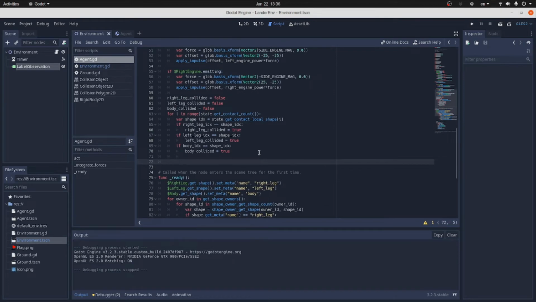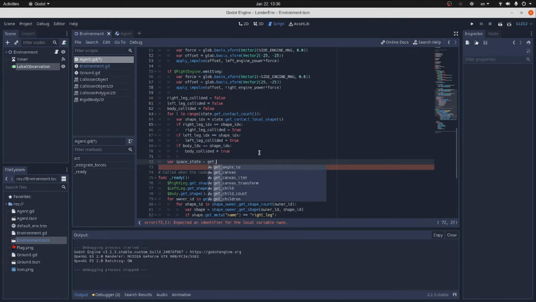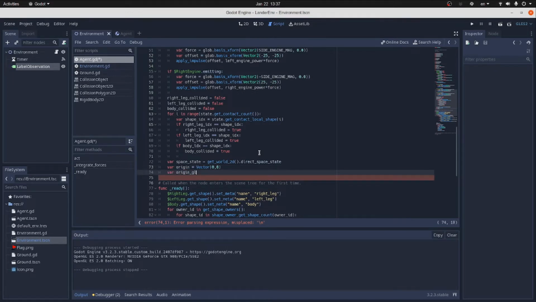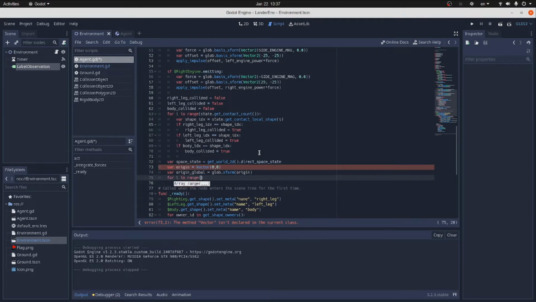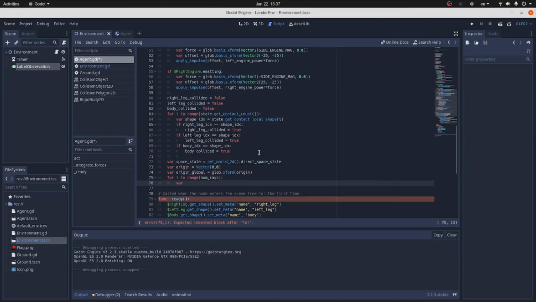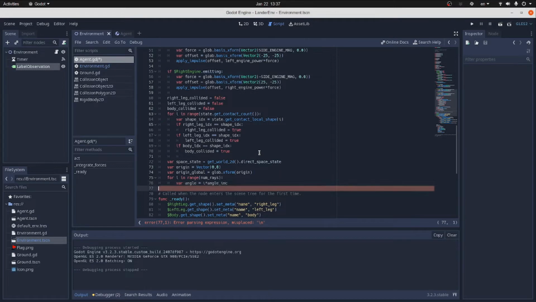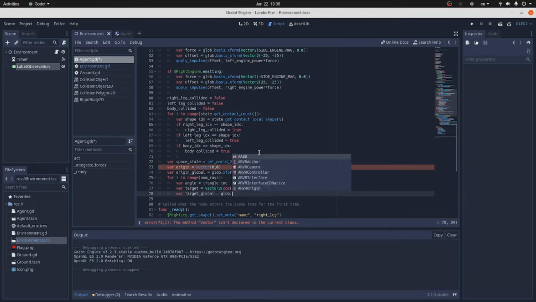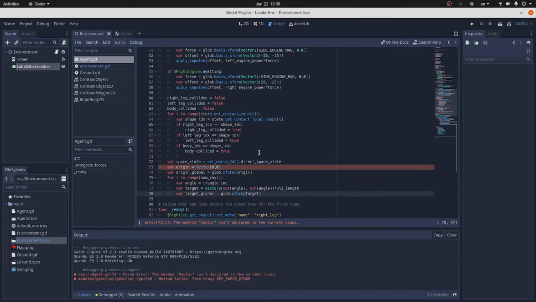In the function integrate forces, we obtain a World2D object for ray casting. Then we get the global position of the agent using global transform on a zero vector. Then for each ray, we calculate the angle of this ray and compute the target vector at the end of this ray. We do it by multiplying the direction of the angle by the vision length. Now we obtain the global position of the target points using the global transform xform function.